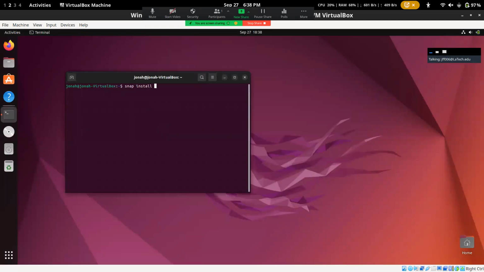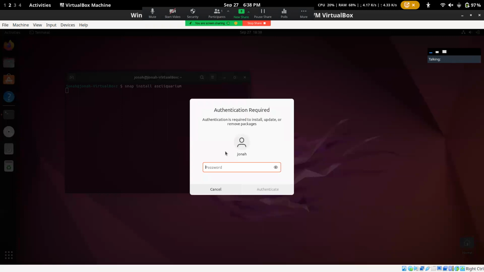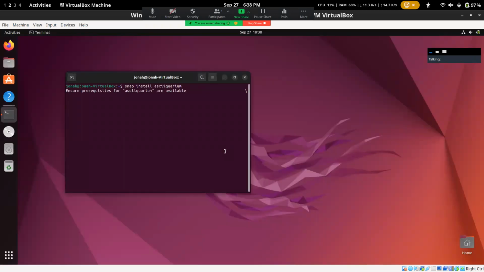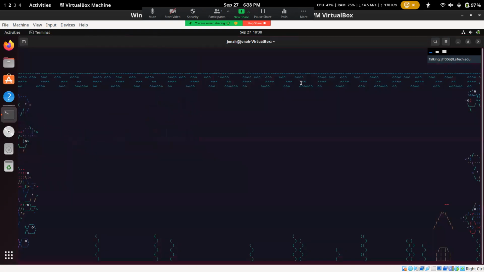Do snap install ASCII Quarium. My password. You have to use Snap for this one. Snap is a different kind of package manager. It's outside of the scope of this course, but this is a package manager. Let's try it. Okay, we're done.